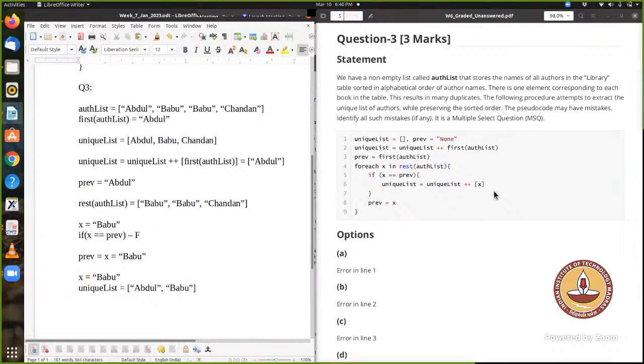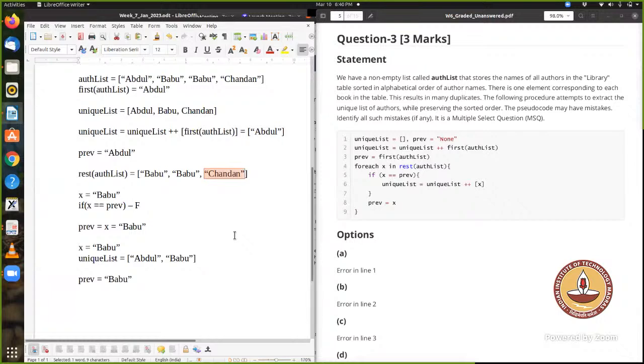Now we will come next. Now what will Priv be? Babu, because X is again Babu. Now when you come here again, X is the rest of the author list. So X of the author list here is Chandan, no? Yes, sir. So now X is Chandan.